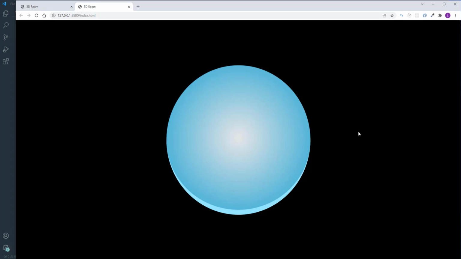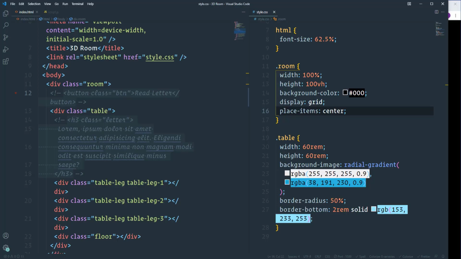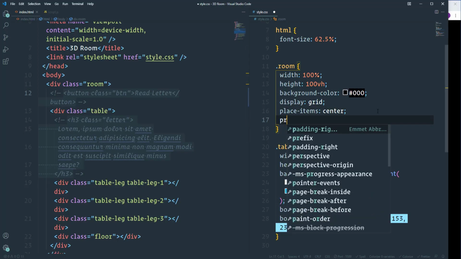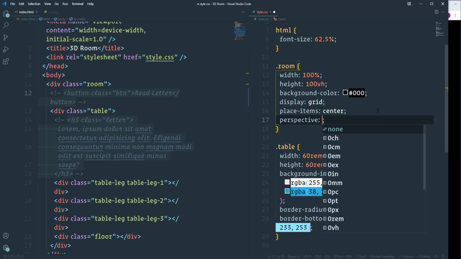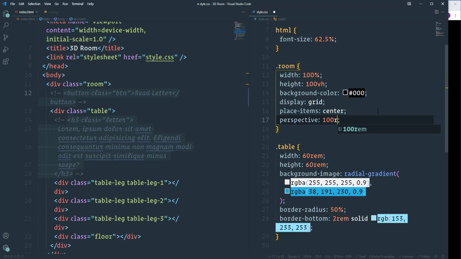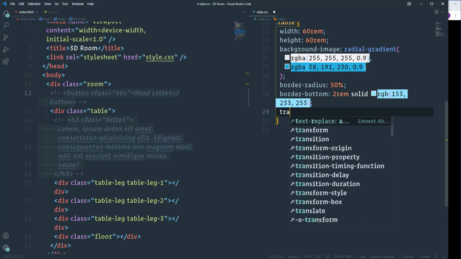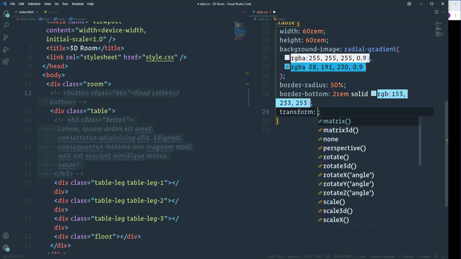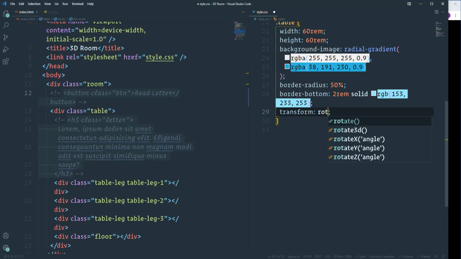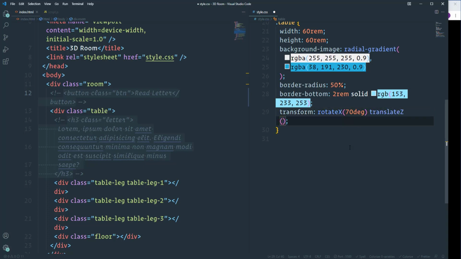Before we do that, we have to create a 3D environment, and for that I'm going to use the property called perspective. Let's set it to 100 rem. And after that, I'm going to rotate the table. Let's use transform property. So we need to rotate the table according to the x-axis. The value is going to be 70 degrees. And also we need to move the table according to the z-axis. So let's use translate z with the value 10 rem.